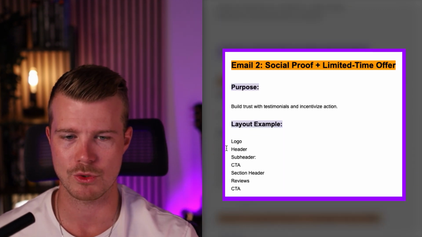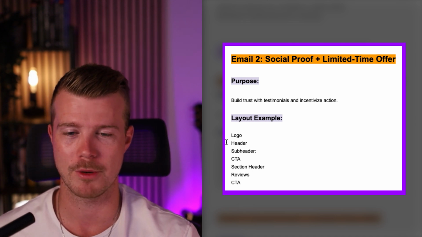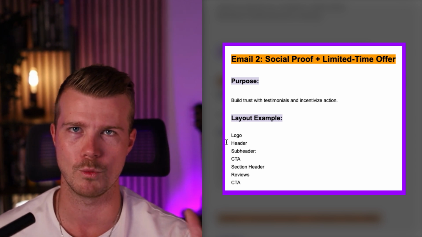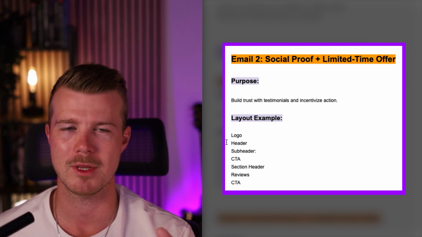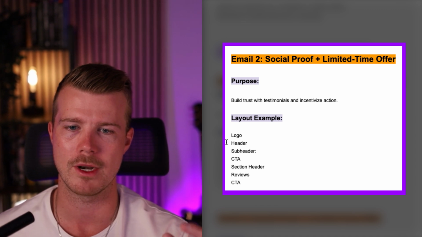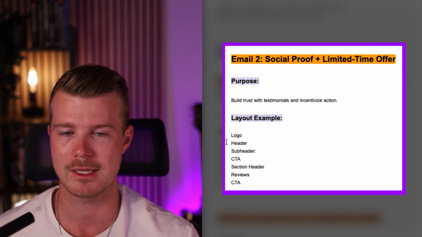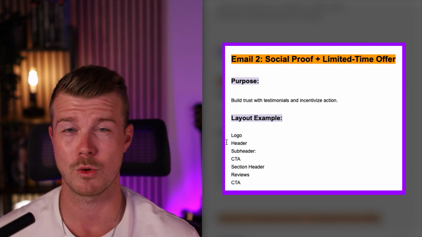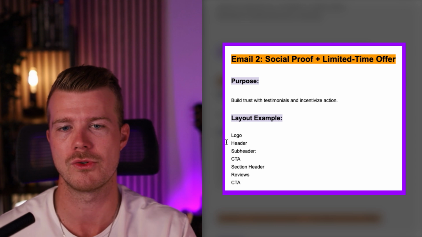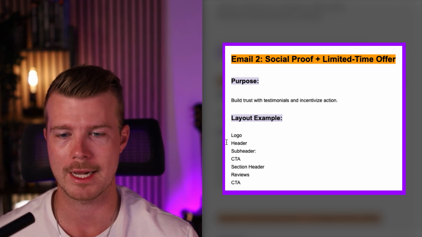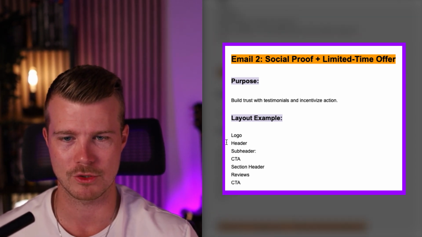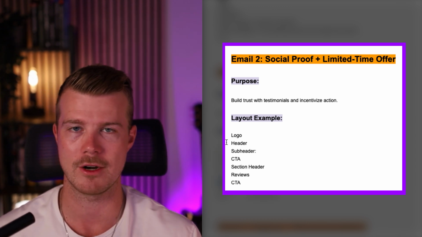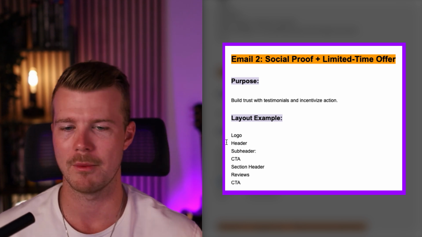In email 2, we're going to have social proof and a limited time offer. Basically, the purpose here is just to build a little trust with some testimonials and then hopefully incentivize some action. Now, we'll delay this a little bit more than usual, largely because, again, the intent level is relatively low. And if someone maybe doesn't engage with this and they still haven't had some sort of action, like they haven't added to cart or viewed a certain product, they're quite low intent, but we want to give them at least an opportunity to click and see this email. So we might wait a couple of days and then send this email. So build trust, testimonials. So we'll have a logo, header, subheader, CTA, and then a section header here with some reviews, maybe some UGC, and then we'll have another CTA.